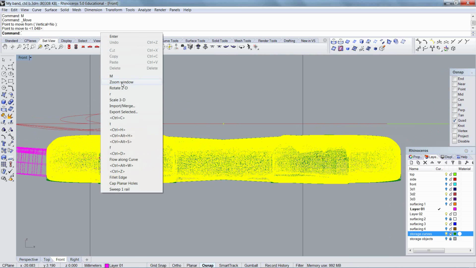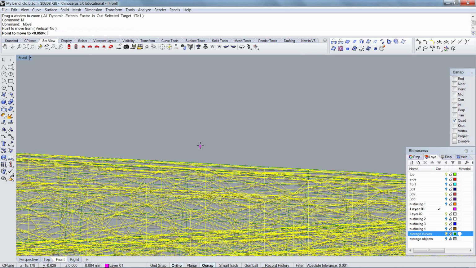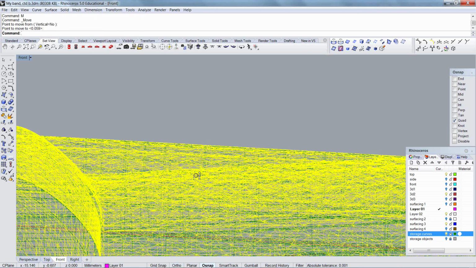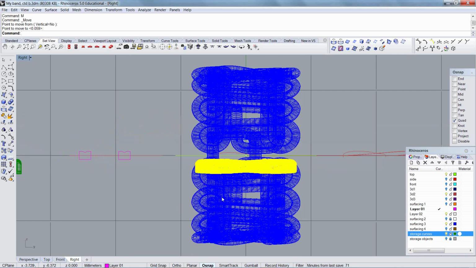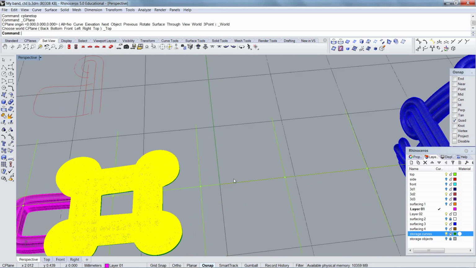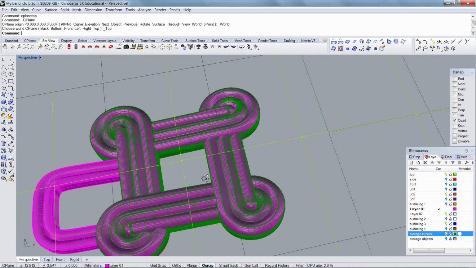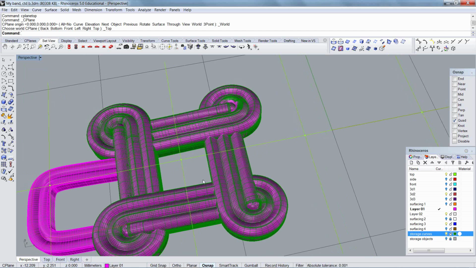Do a zoom window at the top, where it's more likely to be consistent because we did very little at the top of the mesh in 3dcoat. There we go. Okay, and you can see that it actually superimposes itself very nicely on top of that green mesh.